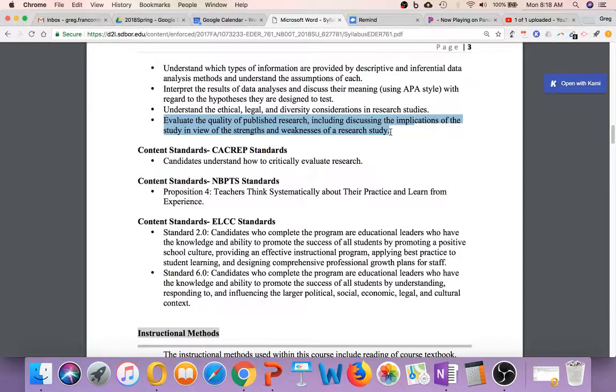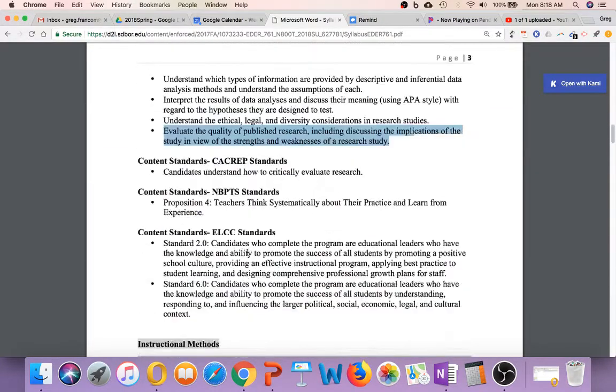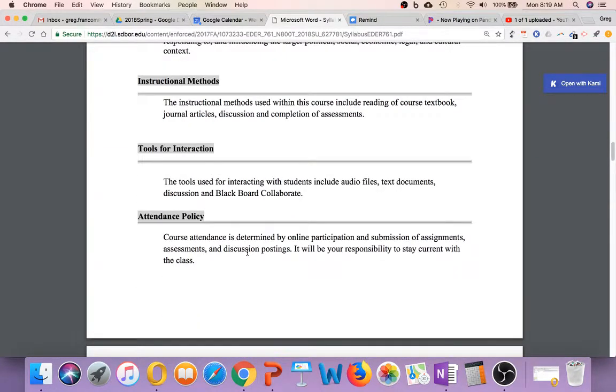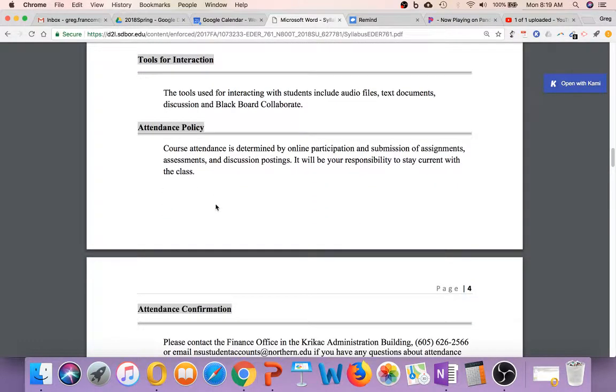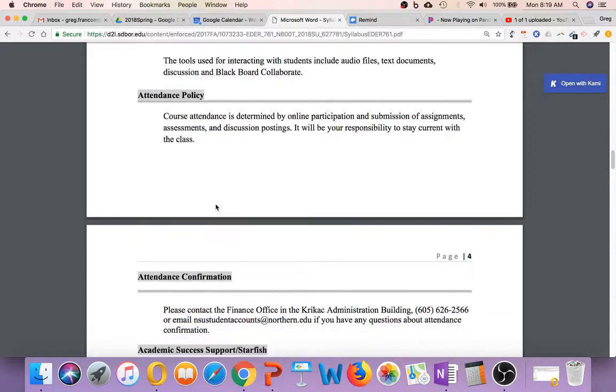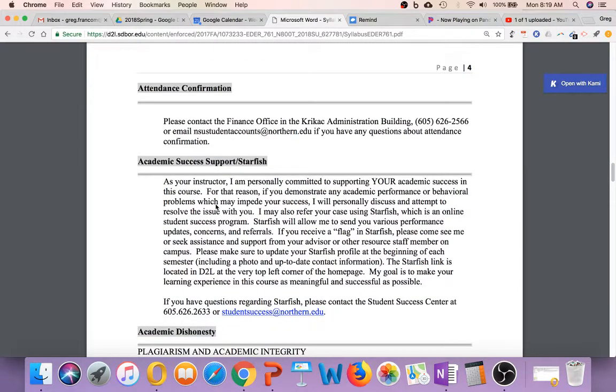So those are the different objectives for the course. The instructional methods for the course are just online things. We'll have a course textbook, maybe some articles, discussion and completion of assessments and assignments. The tools for interaction we'll be using are in D2L. And attendance is determined by your online participation and submission of assignments. That's an important one to remember, so be sure to stay current with the class.